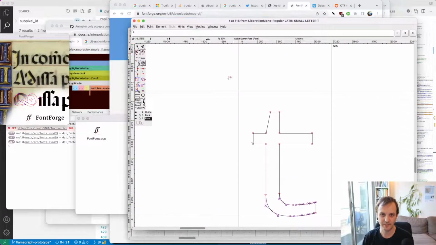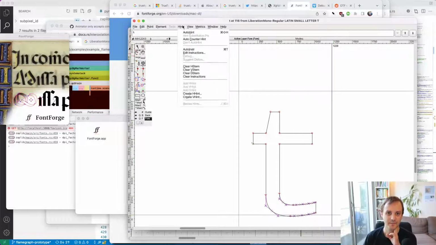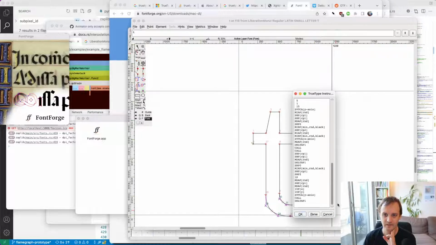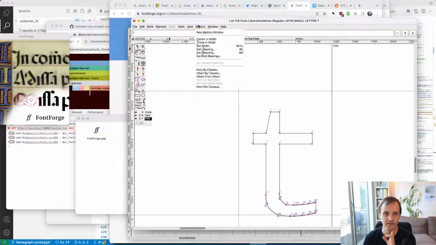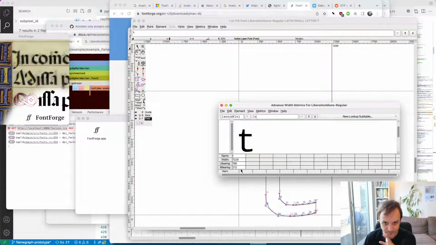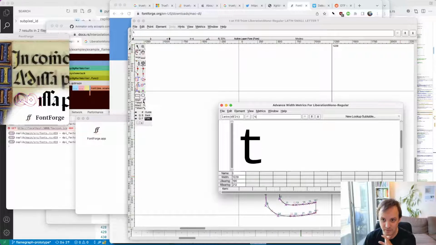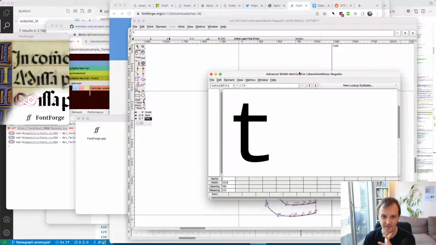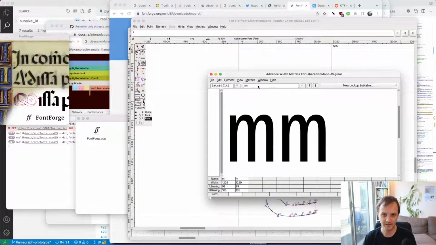Okay, so here we have a T as well. There's also instructions here. Oh, we have a metrics window. Advance width metrics. Right, so we have this width and a left bearing and a right bearing and a kern. What if we go to like M? Ooh, I see.